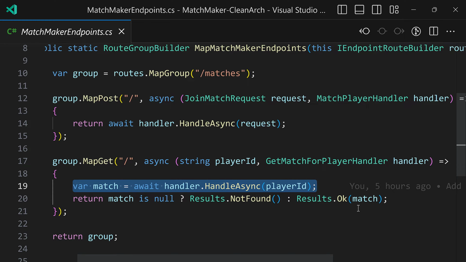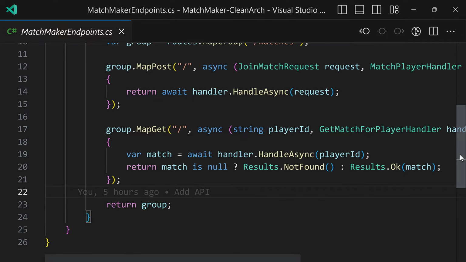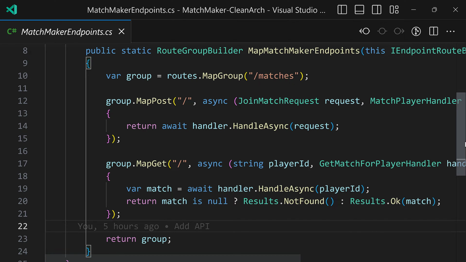It delegates the use case, and then in this case, there will be one more line to decide if we want to return not found or we want to return okay with the match. But the endpoint itself is pretty dumb, as you can see. There's nothing interesting really going on here, which is why I don't really feel like unit testing this code over here.